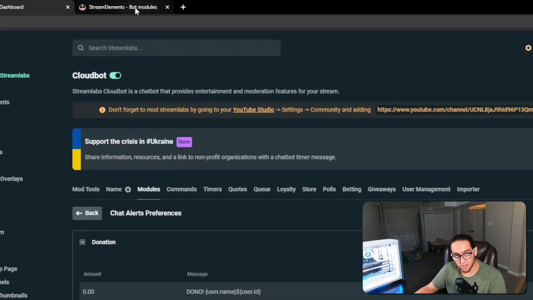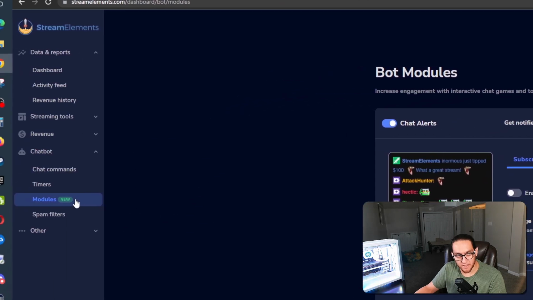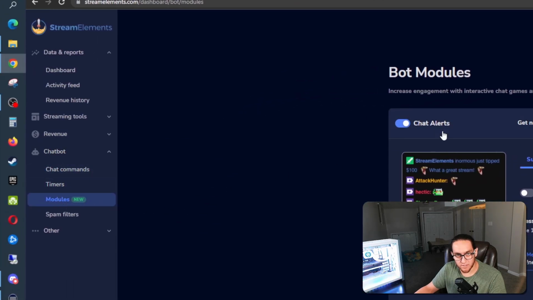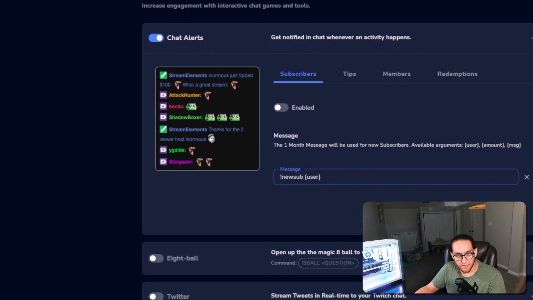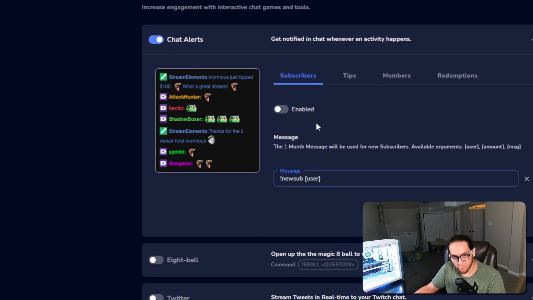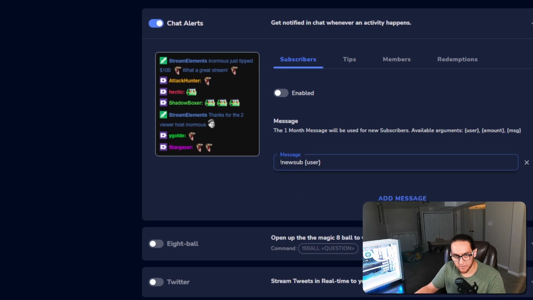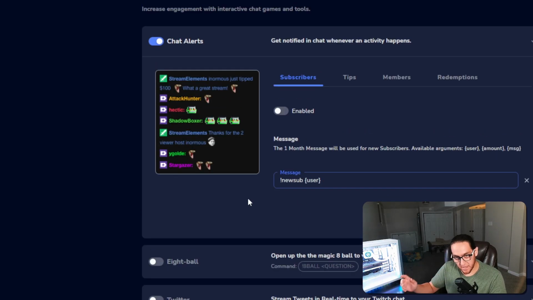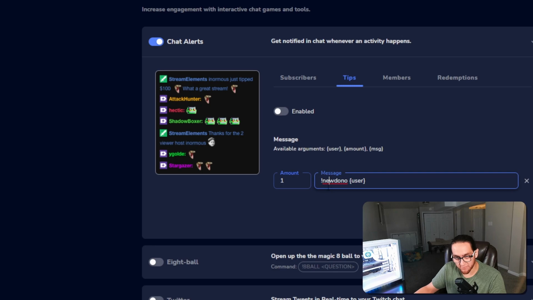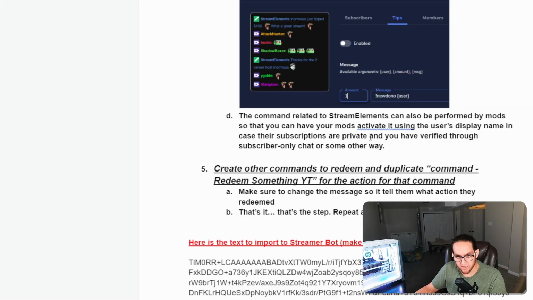If they are public still and you don't have Streamlabs and you have StreamElements, then you'll go to the chatbot modules, find your chat alerts here, and then you will do the subscriber message here, and it will say new sub and then user. So this command can also be used by mods. You have new sub here, and then for tips or donations, we have new dono and then the user. Now, if their subscriptions are private and it doesn't trigger StreamElements or Streamlabs, what you can do is have your mods do this command. You can verify that they have subscribed through maybe a subscriber only chat or some other way.